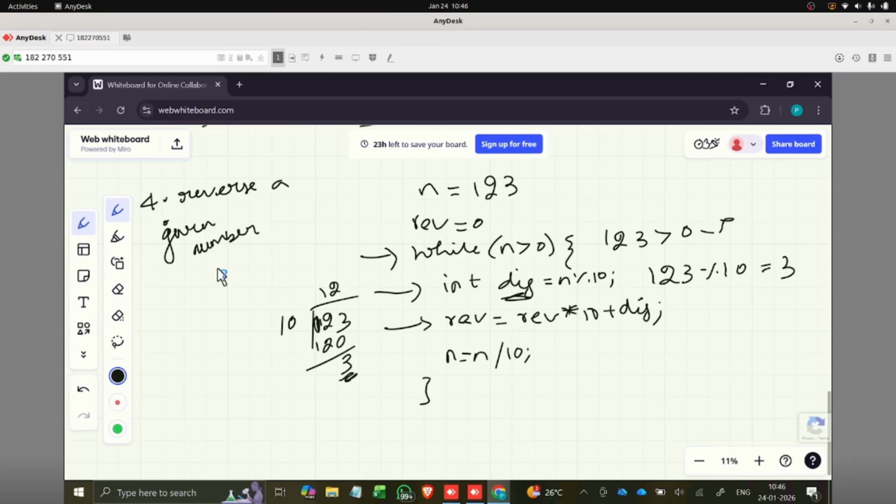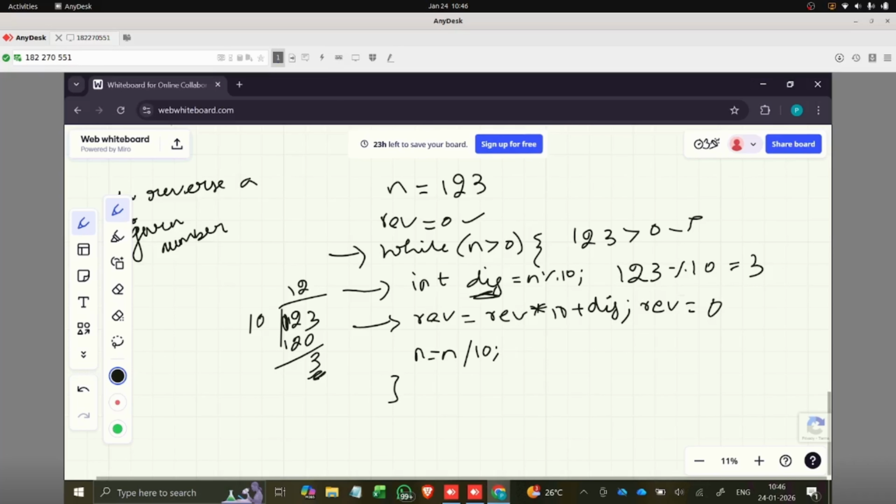Next it will come to this line. First it will compute rev equal to what I have in rev. We have 0 in our rev. So 0 into 10 means I will get 0, plus my digit is 3. So now in rev, 3 will be stored.